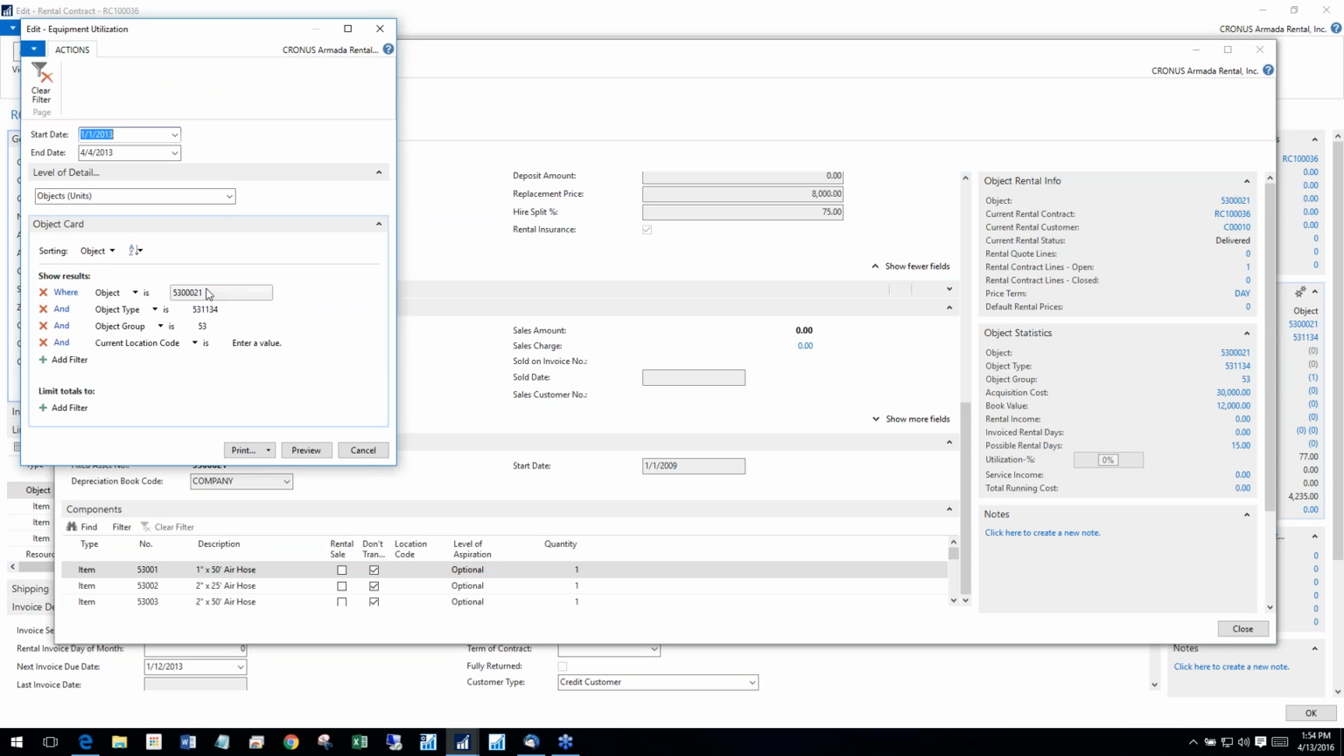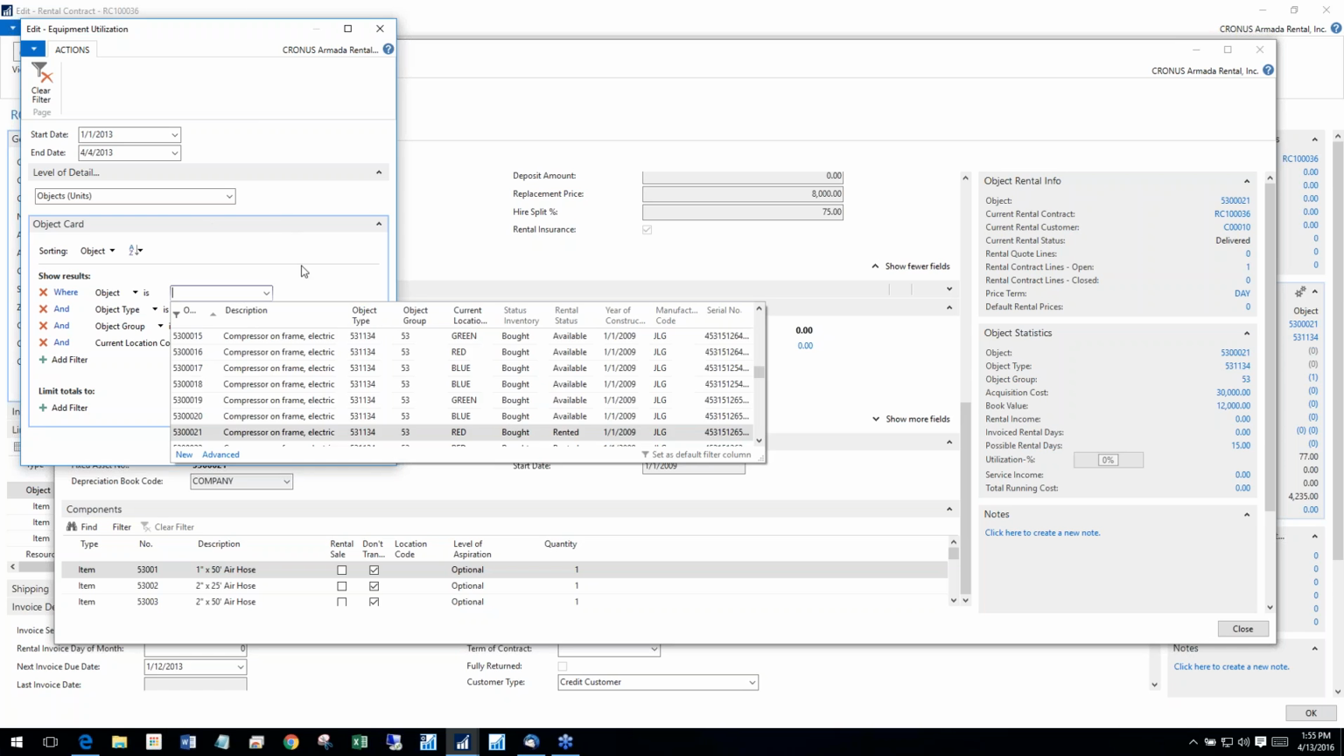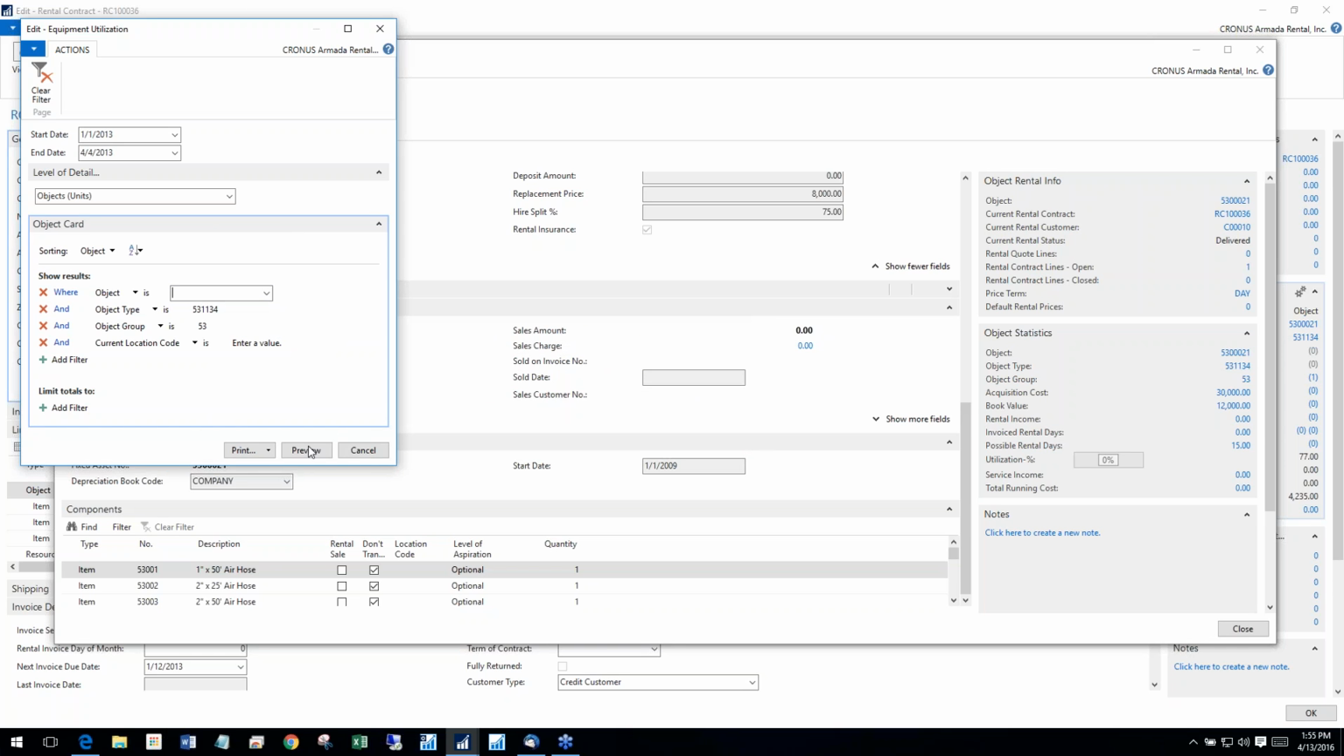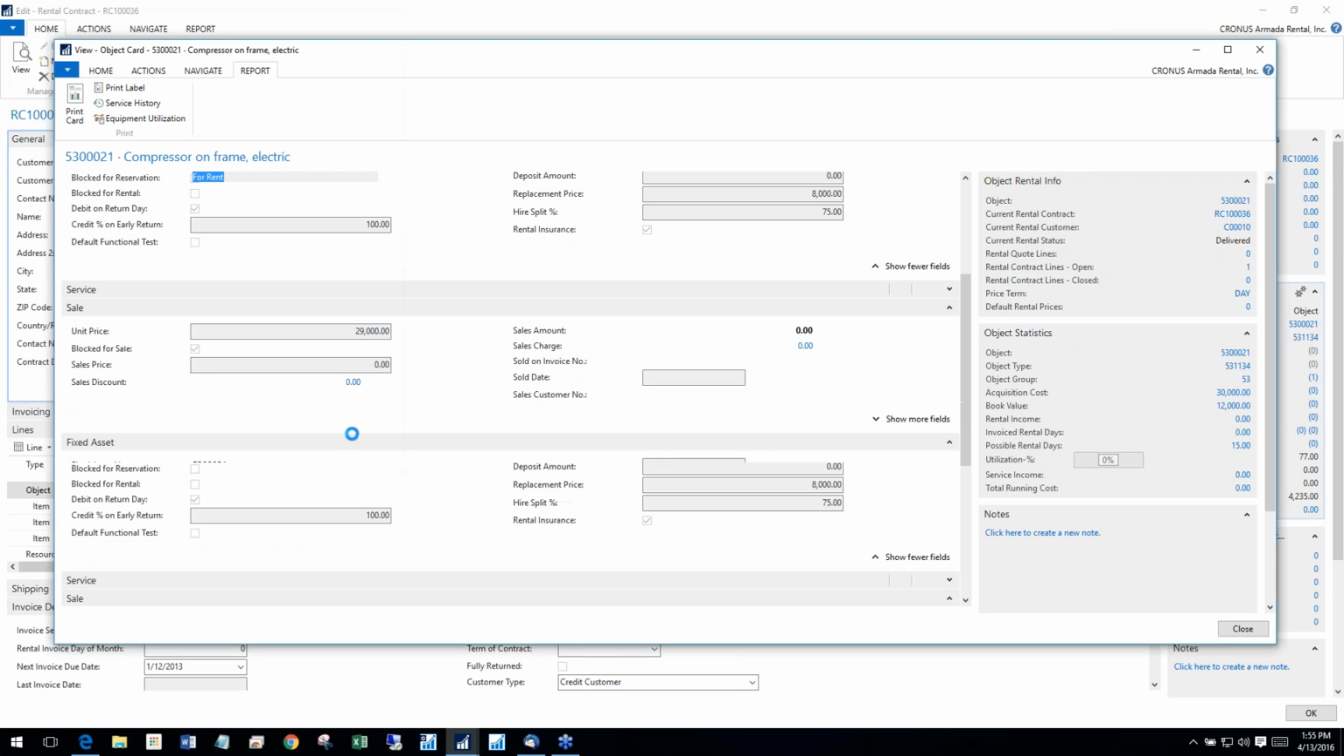What I'll do here is say I don't want to filter it by a specific piece of equipment. So we'll run that to get the results of that report.